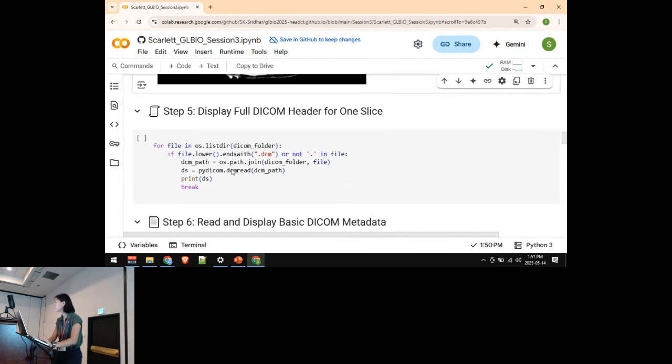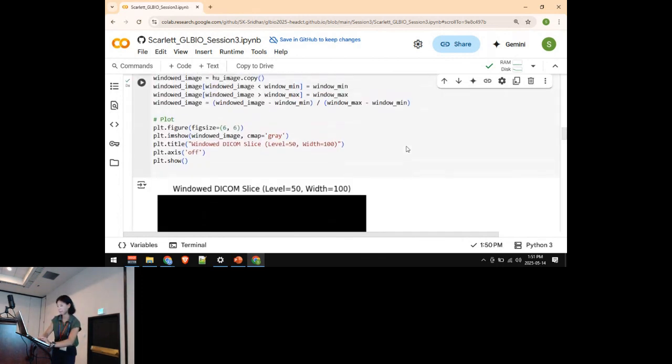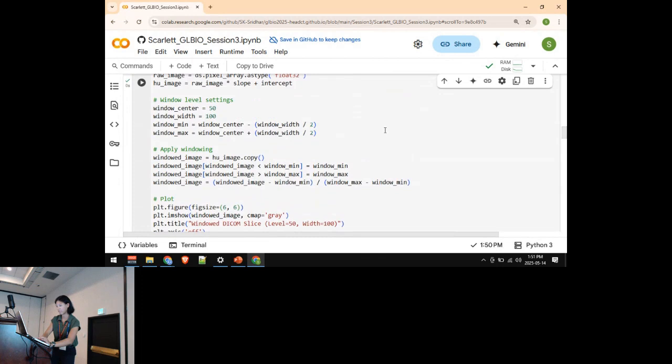How do you know what these numbers, like 50 and 100, correspond to? If you go up to step 4, you have this window center and window width. How do you choose these numbers? How do you know that they correspond to what you want? If I do like 60, 80, is it valid, or are they some standard numbers?